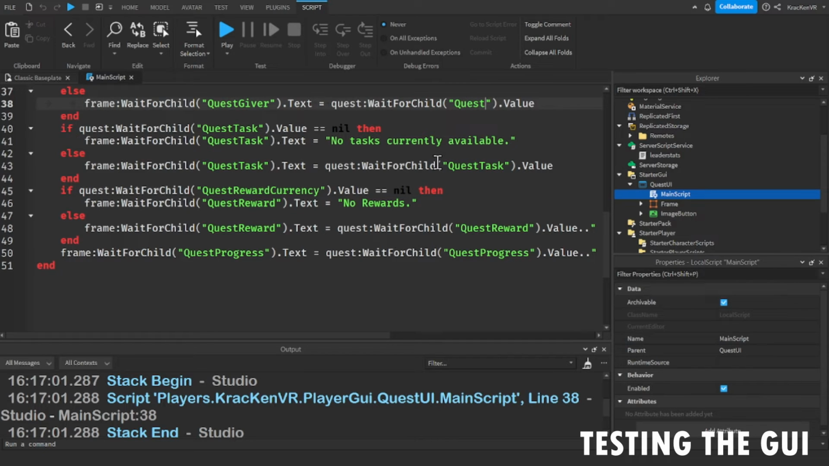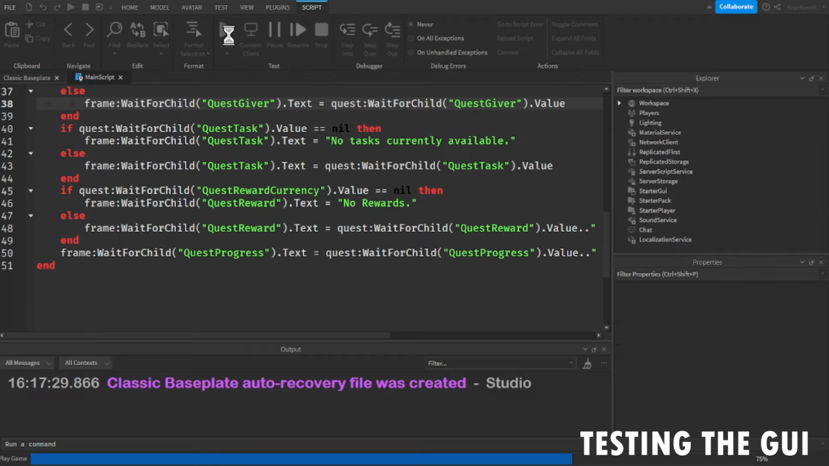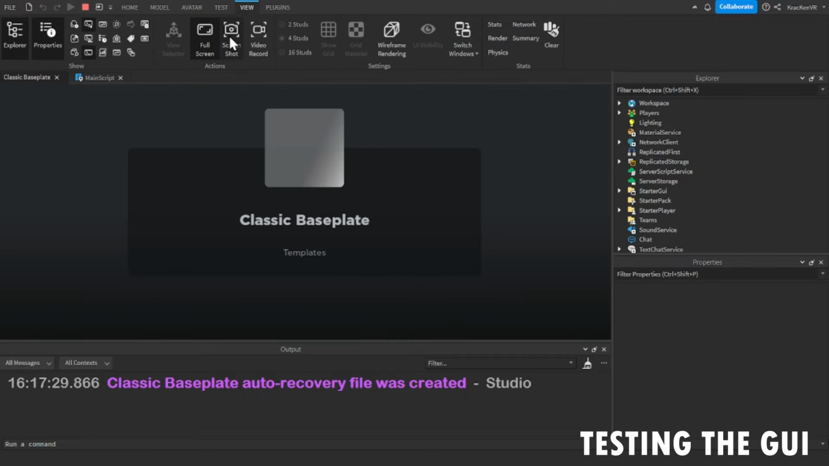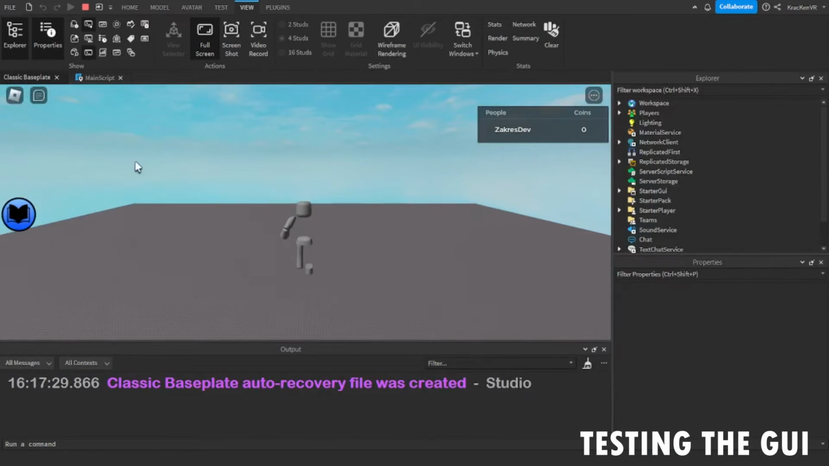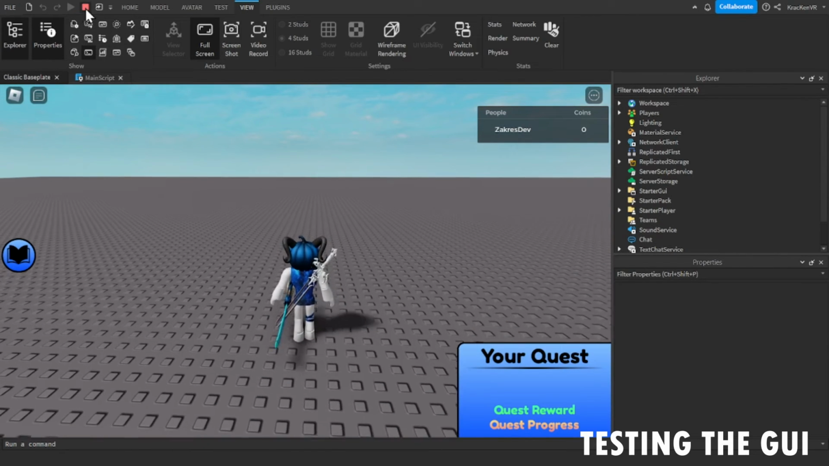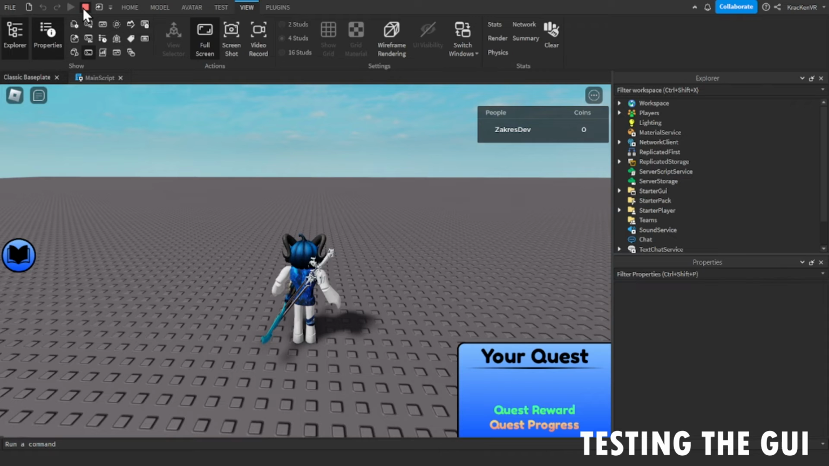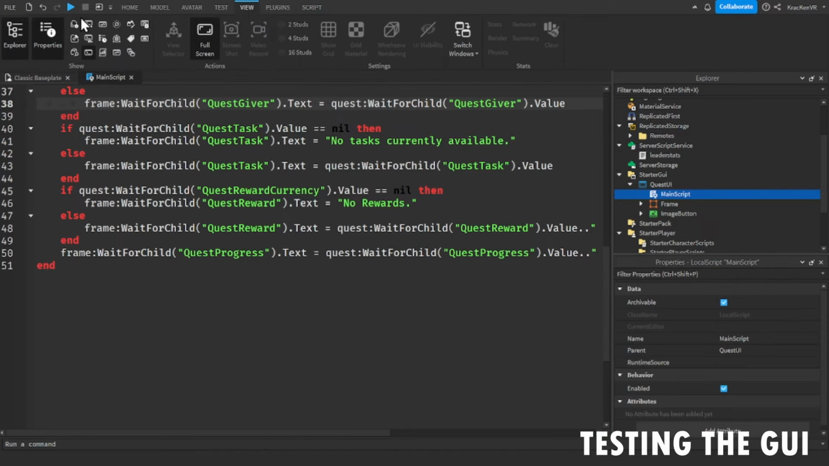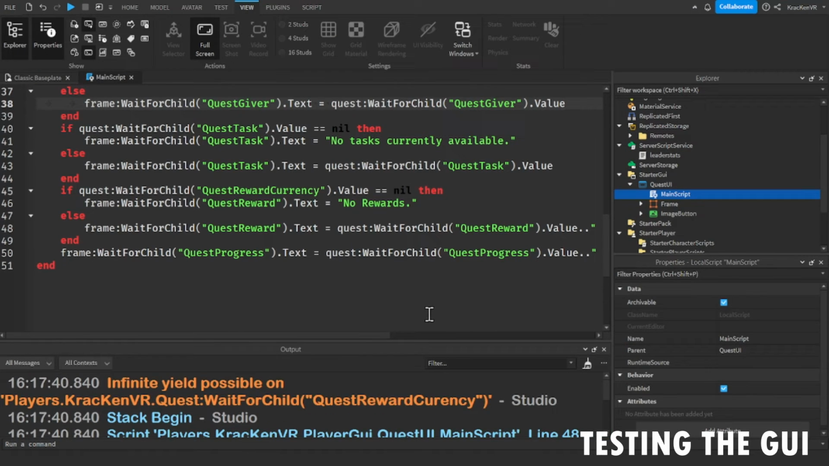Oh, okay. My bad. I forgot a word. But now it should be updating the GUI. It doesn't look like it. Go to line 48 for me, so this one.